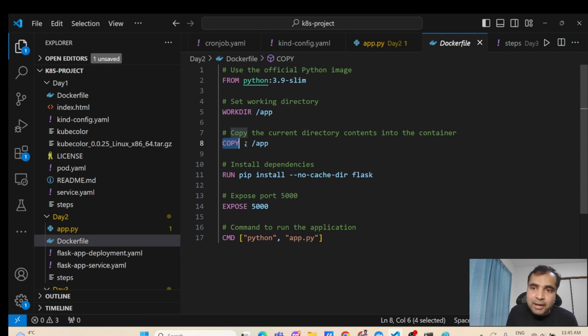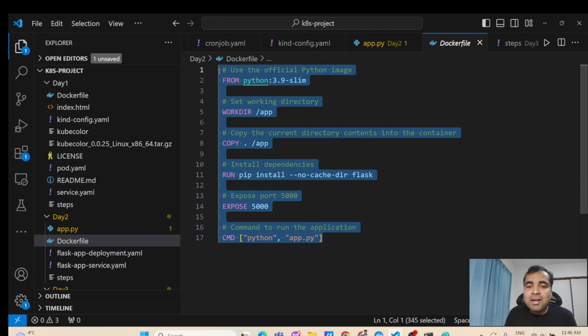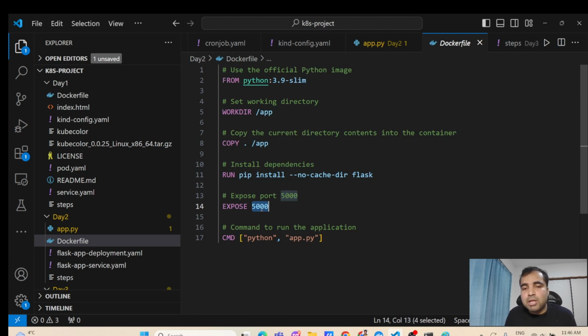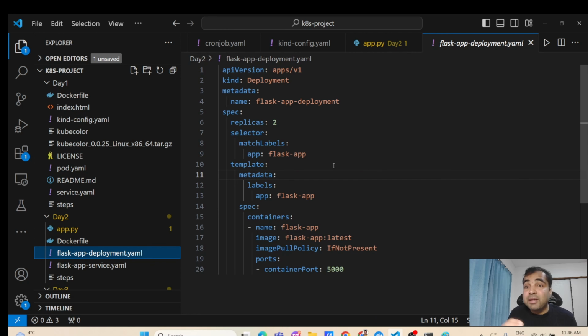Dot means your current directory, whatever things are there, you are copying to /app, and then you are installing pip install Flask. So inside that Python you are installing Flask, and then you are exposing your application on port 5000, and then as a command you are running python and then app.py. So this code will be run, and this is the Docker file. It will build the image and expose the application on 5000, and it will run this app.py.